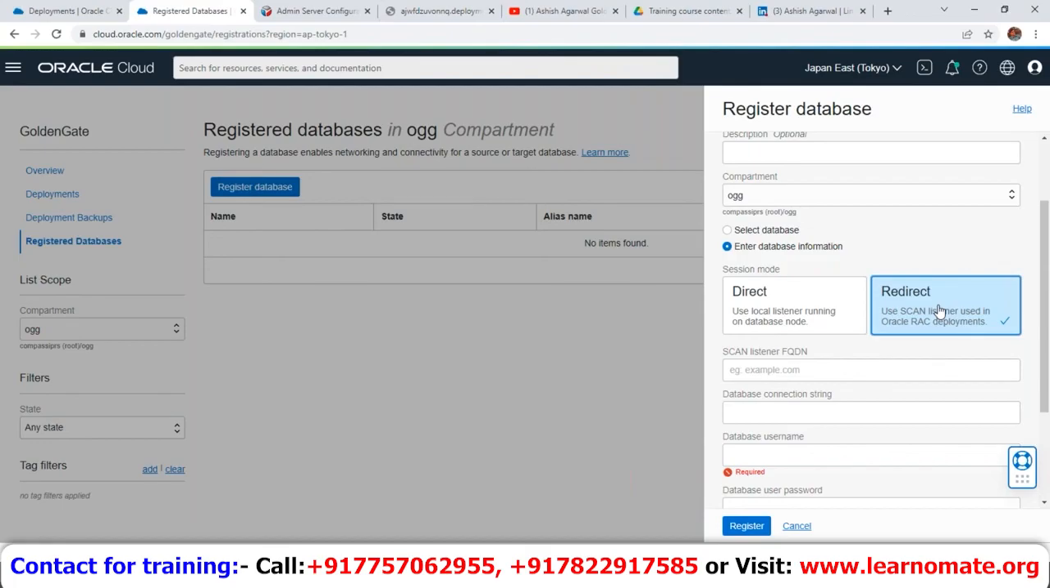You just have to connect to the scan listener. Then it will ask you to provide the scan listener fully qualified domain name.